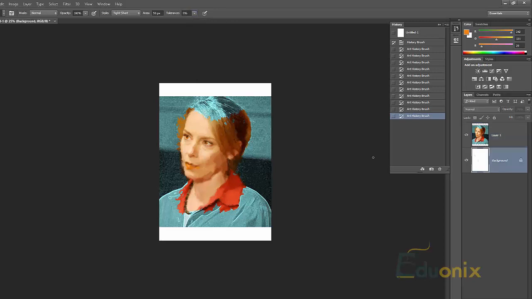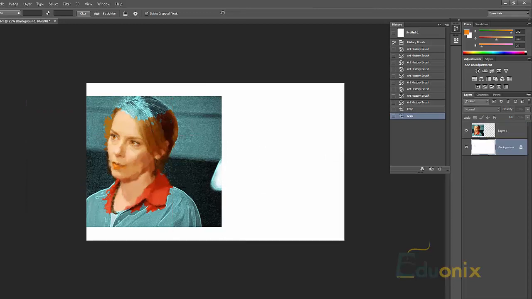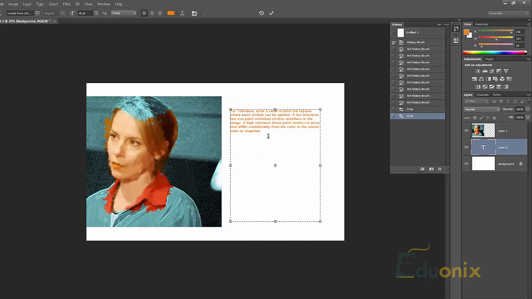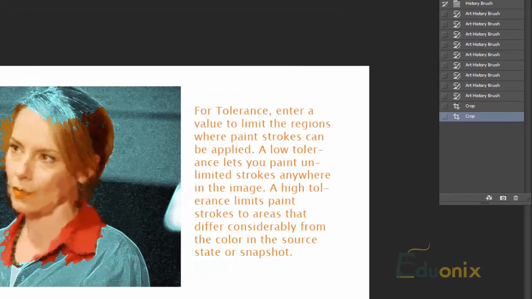So this would be Adobe's actual version of what tolerance is. If you just want to read that, it's kind of a little complicated. It has a lot to do with edge detection, or detection in general. So high tolerance limits paint strokes to areas that differ considerably from the color in the source state or snapshot. So that means if I have my tolerance jacked up to 100%, it's going to do more in the areas that are the most different from the state I've selected over here, like for instance right here.